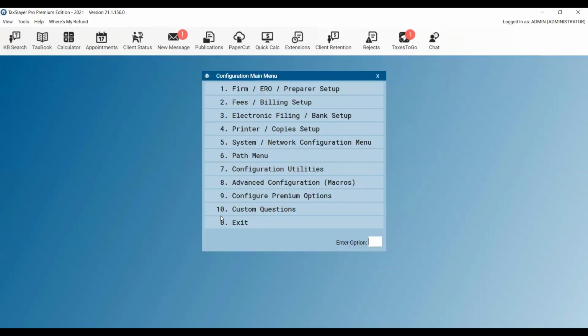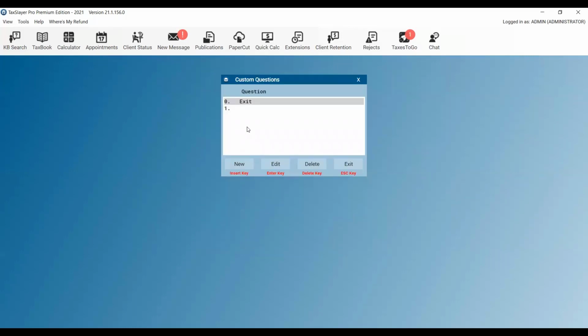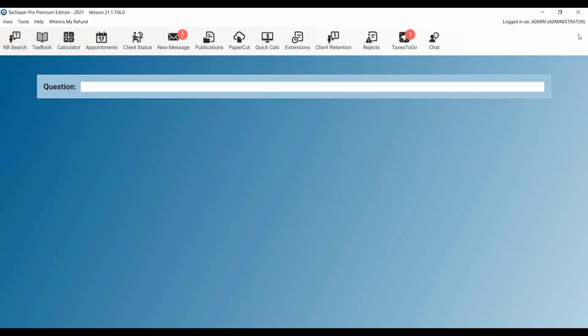Back on the configuration main menu, there's one last option that I want to visit, and that is going to be number 10, your custom questions. And custom questions are to gather information about your particular office. So custom questions have several uses. One of the main uses is that they can assist tax preparers in complying with due diligence, especially before marking a return as complete. So in the custom questions window, you're going to select New, and you're going to type in the question that you would like for your tax preparer to ask a taxpayer before marking the return complete.